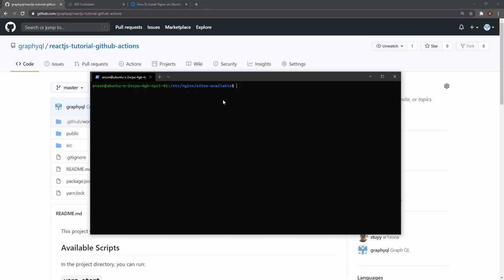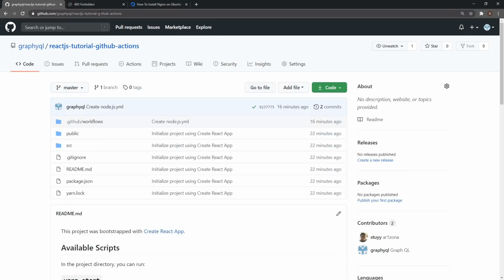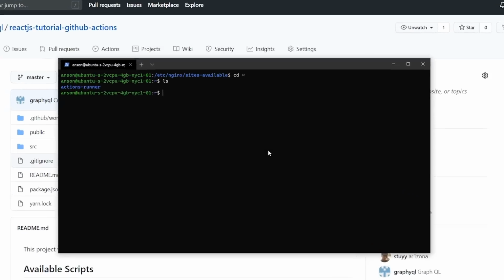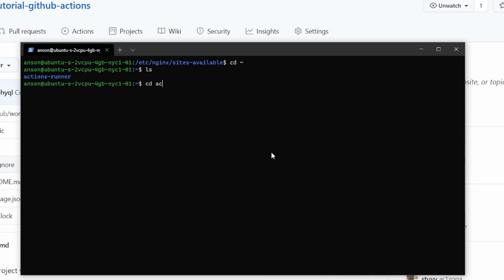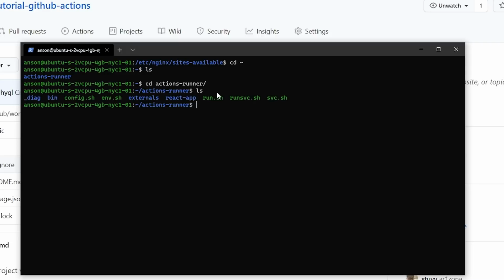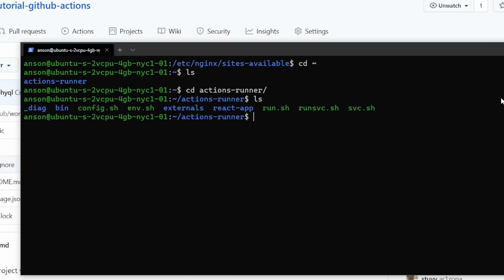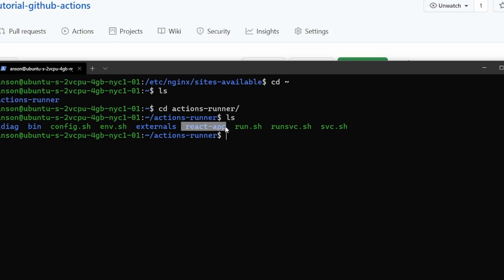So what we want to do is we want our nginx to point to the build folder for our React project. So let's go back into the main folder over here. Let's go into Actions Runner. So I cd'd back into the main, and you can see that I'm inside Actions Runner. Now you can see that we have this React app folder. Remember, this was the name of the folder when we were installing the GitHub Actions Runner. This was the work folder. We're going to cd into here. This is going to be named whatever you named it.